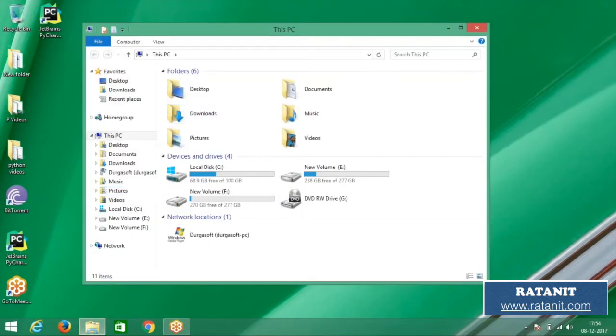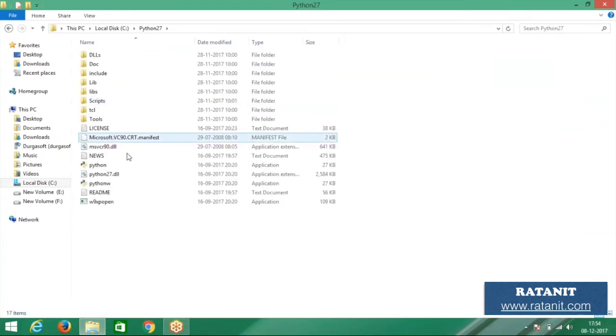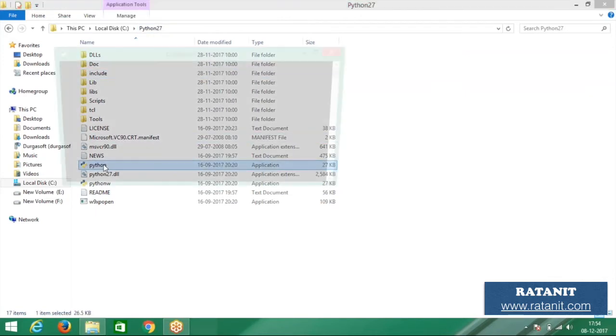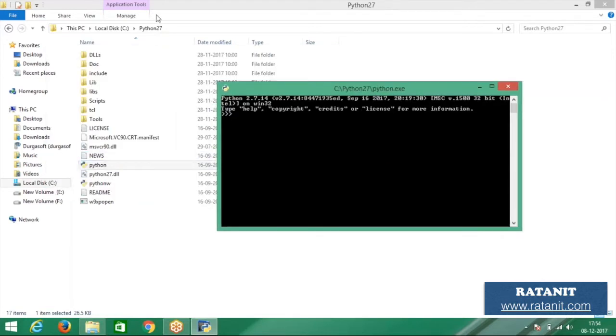In my system, I installed Python 2.7. Go to local disk C, where you have the Python 2.7 folder. Just open it. Here Python is there, and simply you can run this file once. Once you run it, you will get the Python window. This is for testing purposes, running the Python exe file.